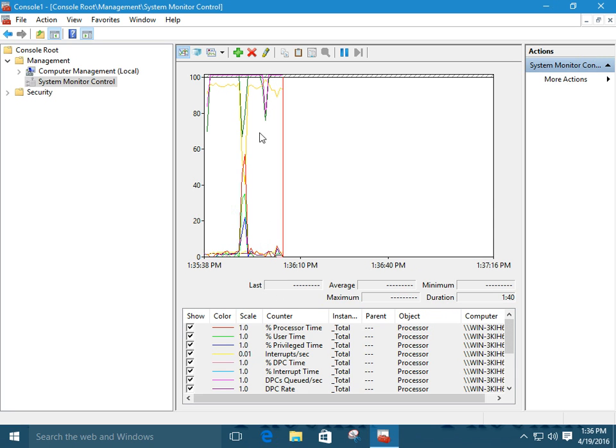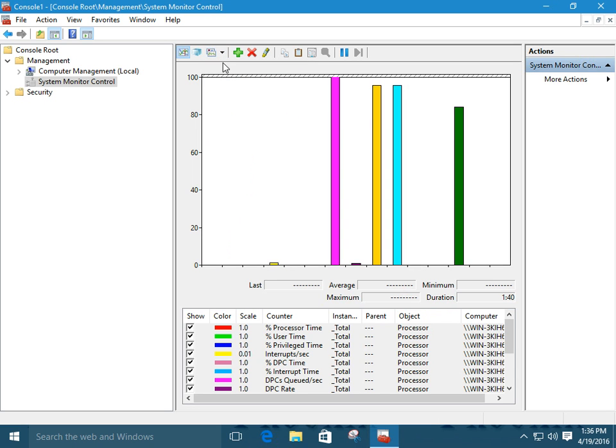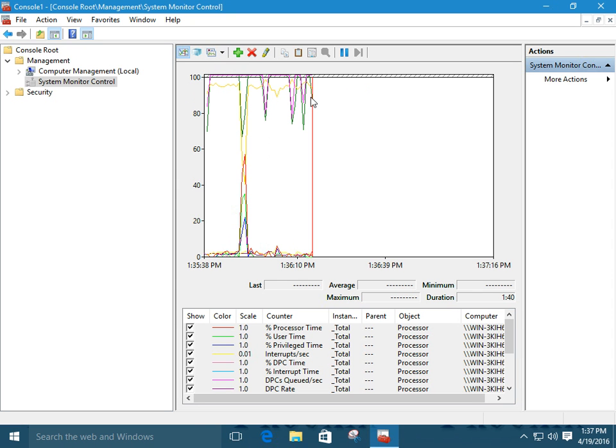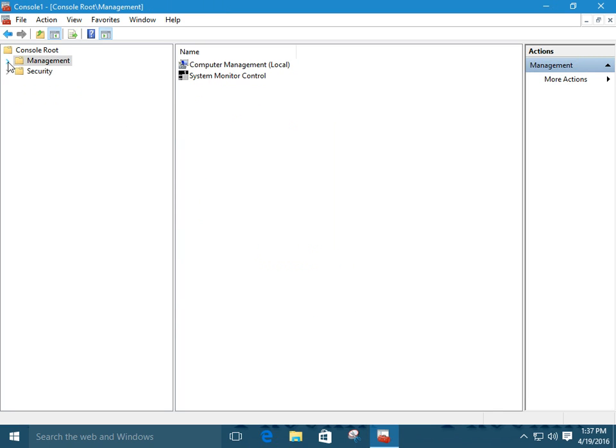You can actually change the type of graph that it shows. You can do a report. A lot of different options here you can do with the system monitor control. But if there is a program you'd like to start up and you don't find the add-in, we can actually add in a TaskPad view.